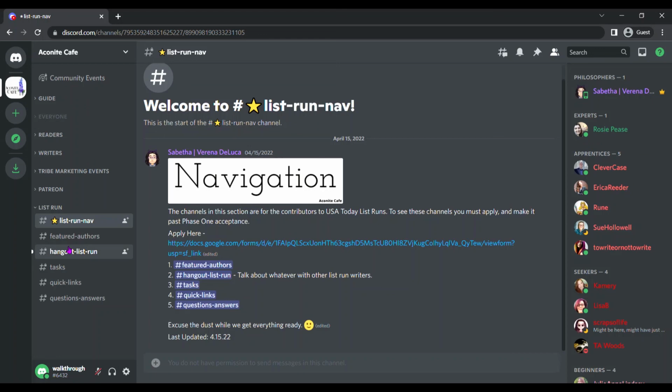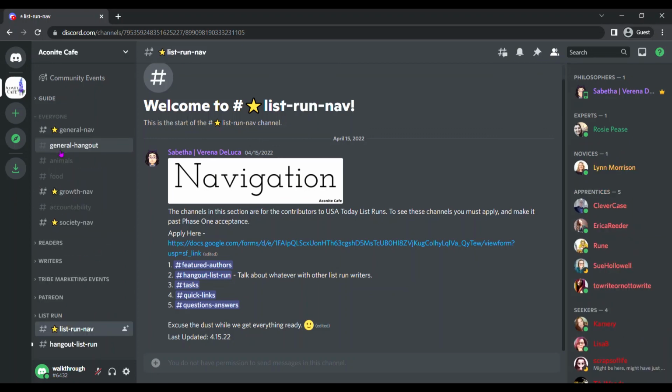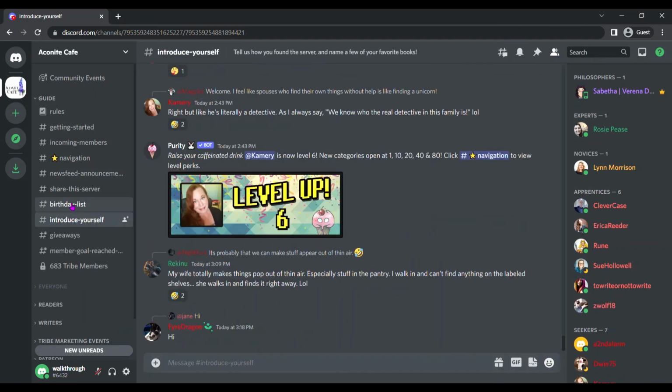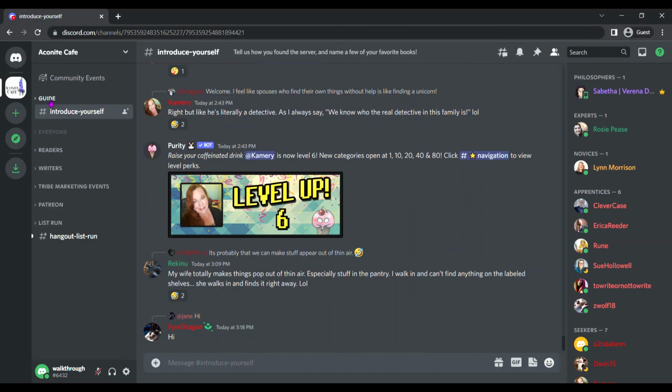and it also has a hangout area so everyone can get to know each other, and tasks are what is currently required to be done. Quick links is where you'll find all of the links for the list run, and then the question and answer section. If you are on the list run and you cannot see this section, then you need to post in Introduce Yourself, which is under Guide, or in General Hangout, or in the Writer Hangout, and let me know so that I can add you to the section.